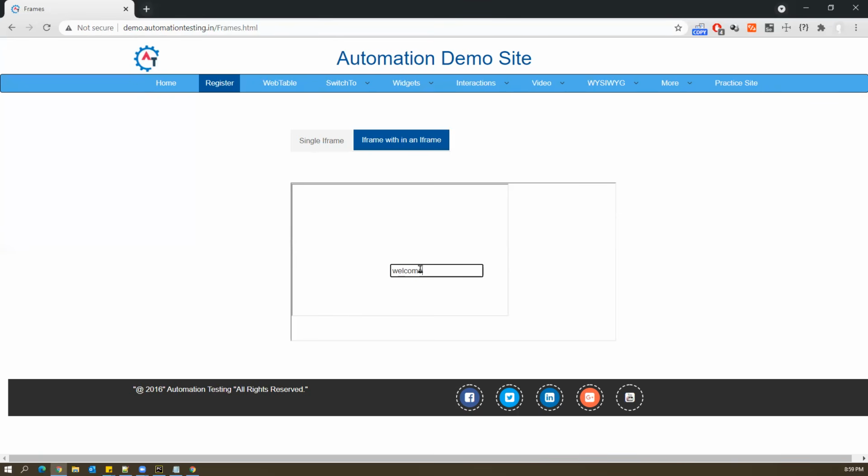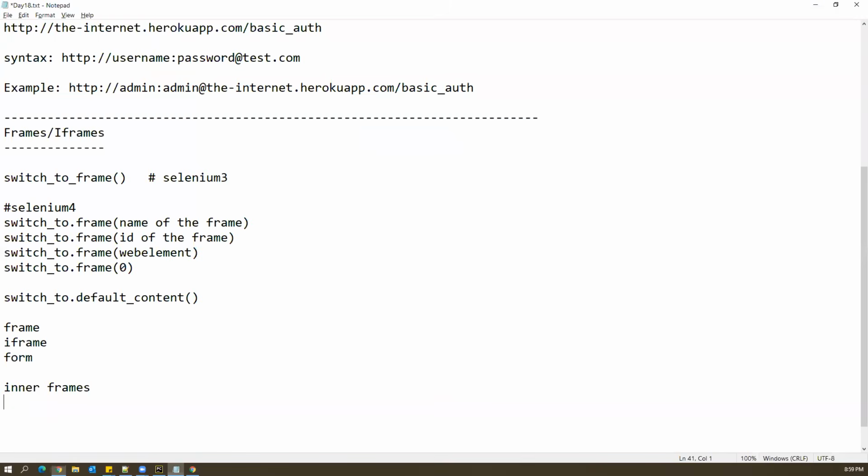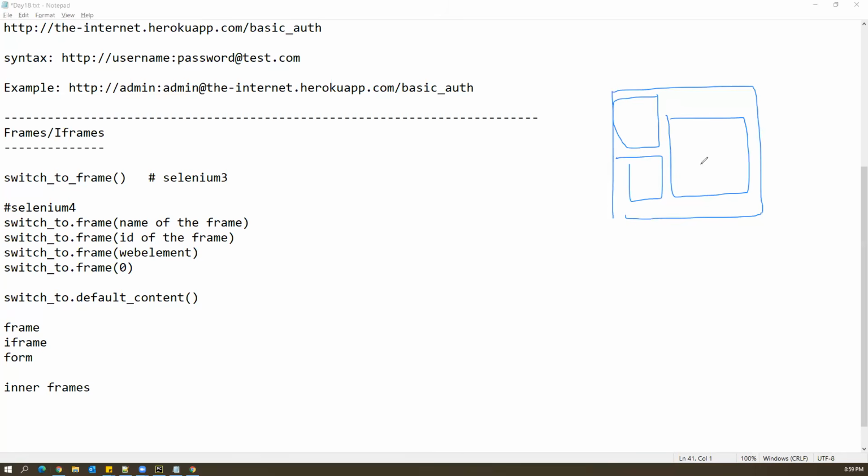So how many frames do we need to switch? Two frames. But this is a completely different scenario. Here we don't need to go with the default content. The previous scenario is different and this time the scenario is different. Previously the page had three different frames, all completely different and independent. So we switched to a frame and again went back, again switched to a frame, again went back, again switched to a frame, then performed the action. Here default content is required because there are multiple frames to navigate.